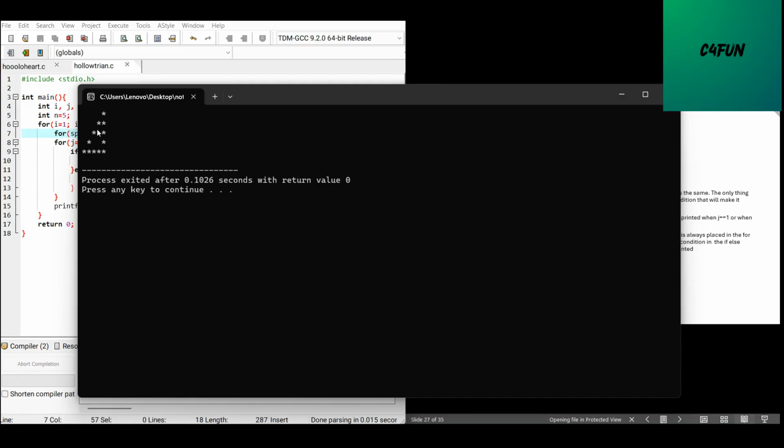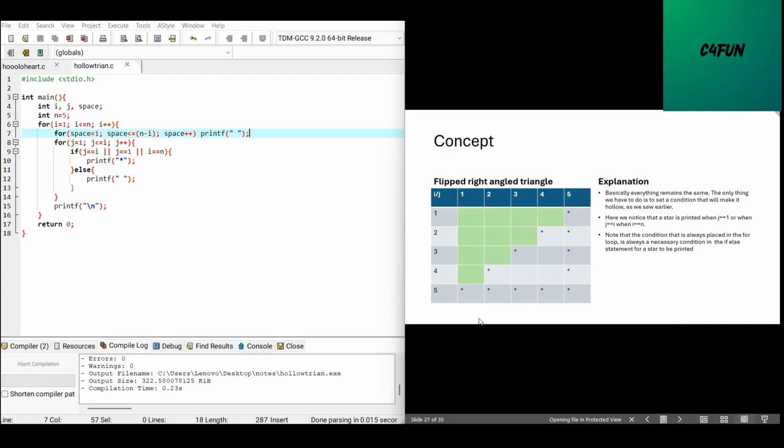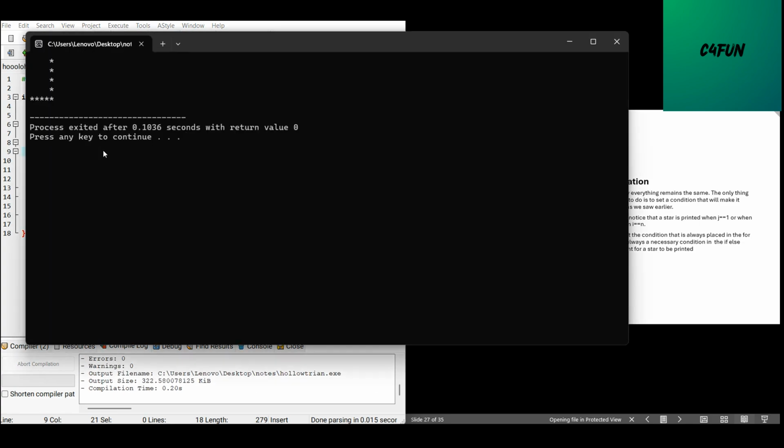We'll have this hollow triangle, right? Now let me show you what I mean by the first stars. If I remove this condition and I run this, you see I've lost this diagonal. This is because when j is equals to 1, it's actually the first star that is printed, since we have flipped the triangle. So we have the first star, first star, first star, first star.